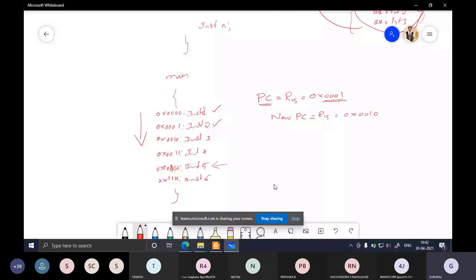Okay, after completing instruction 2, I want to jump over instructions 3 and 4 and execute instruction 5. So how will I do that? I will write a new value to the PC, or R15. So what I'll do is update the PC value. I'll force a new value into the PC, which is nothing but R15.